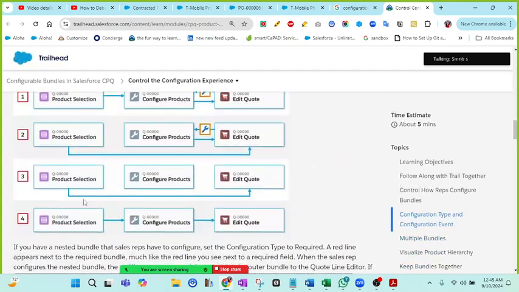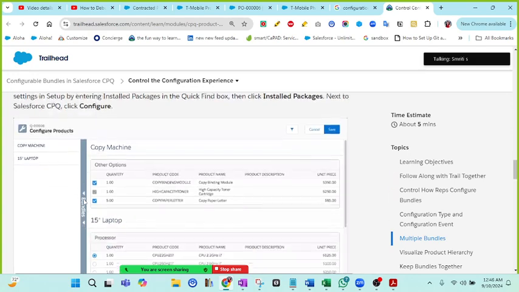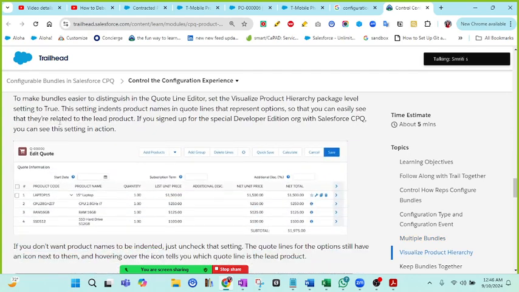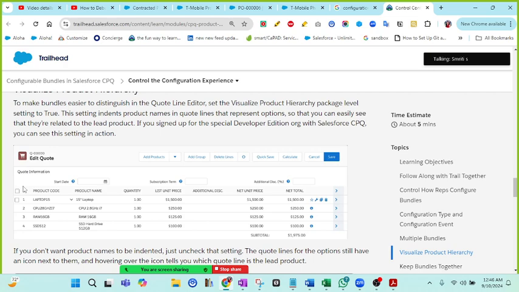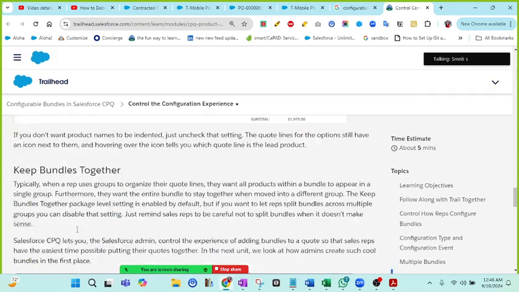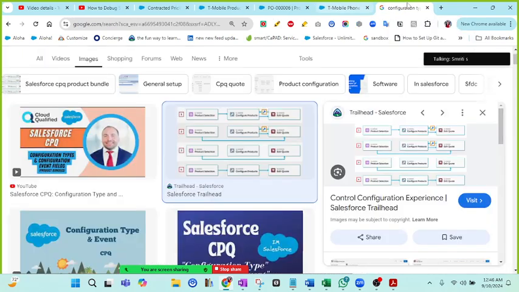Visual product hierarchy, anyways, we saw, right? See, here it is coming like this because in the plugin we have set the hierarchy. That's it. Let me go back.